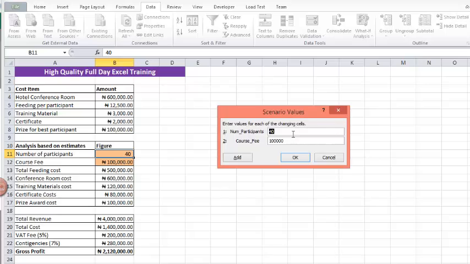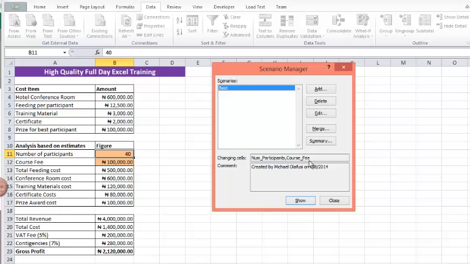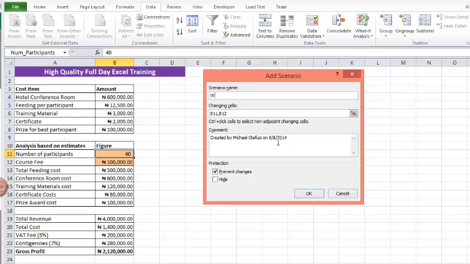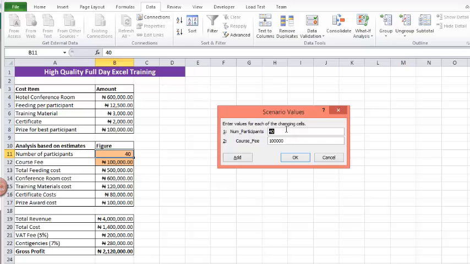This is the maximum I can charge people, 100, and then the maximum participants I can easily get for that price is 40. So I'm going to say okay, that is good. Then I'll add another scenario. I'm going to call this worst. For worst, I'm going to take half of this. I'm going to say, what if I get just 20 and people are not agreeing to pay 100, they want to pay 50, so they want to pay 50,000.